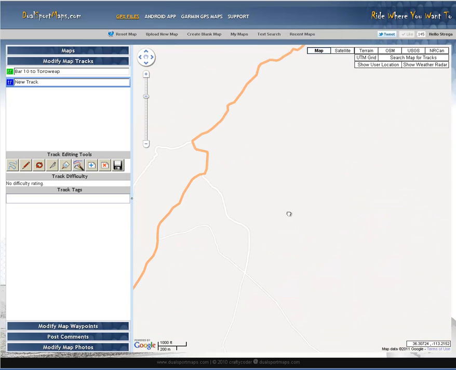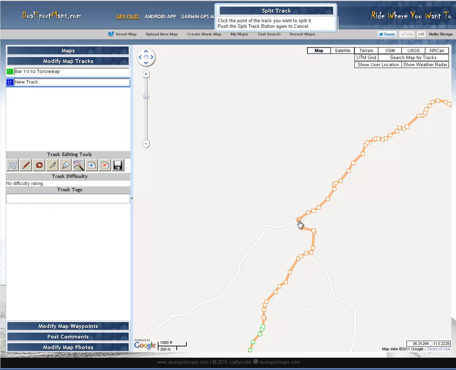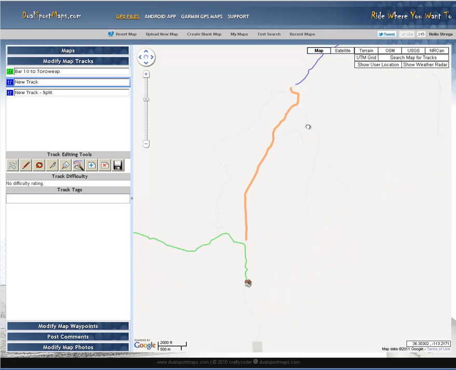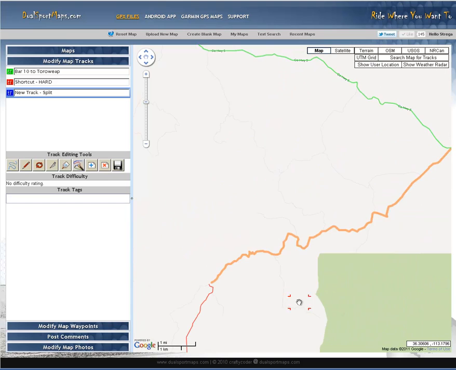What I'm going to do here is split this track up into two pieces because I know this first section is hard, but once it gets here, it's actually relatively easy. So I'm going to use the split track tool. There we go, we split that track into two pieces. Shortcut, hard. And I'm going to change that to red. Click save.